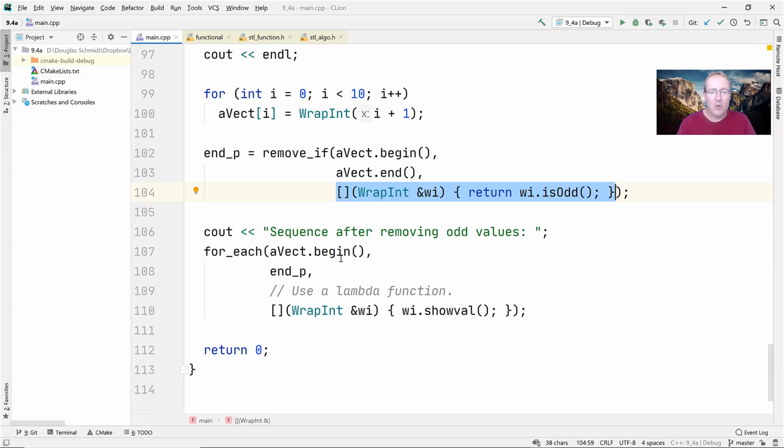And then the last thing we're going to do here is to show how you can write the code using lambda function syntax for going through and printing the contents that are no longer going to be odd. They're only going to be even. And down here you can see we just pass in wrapint ref and then say wi for wrapint.showVal. So let's run this code and see what it does.